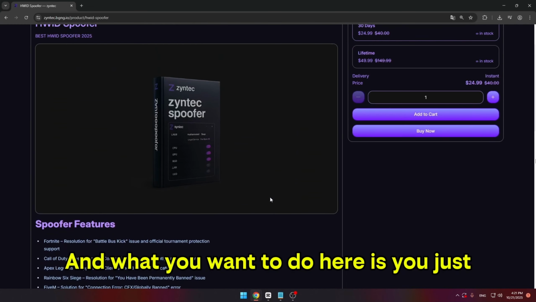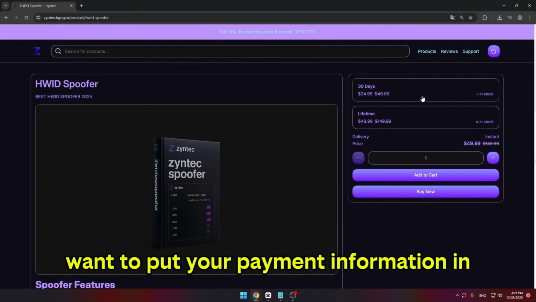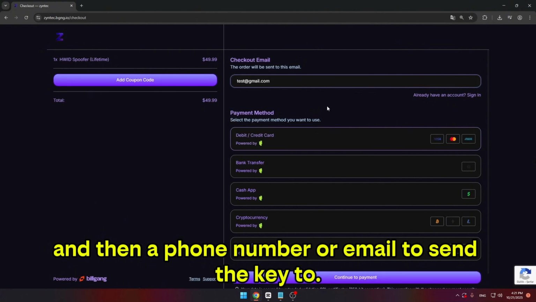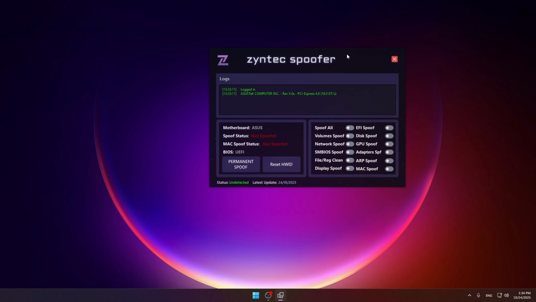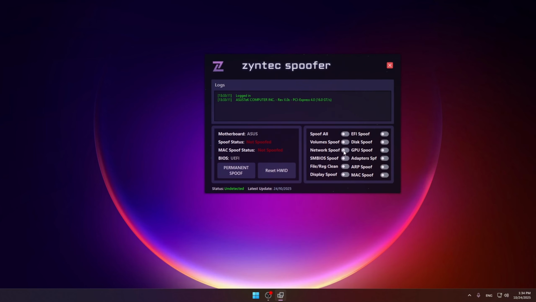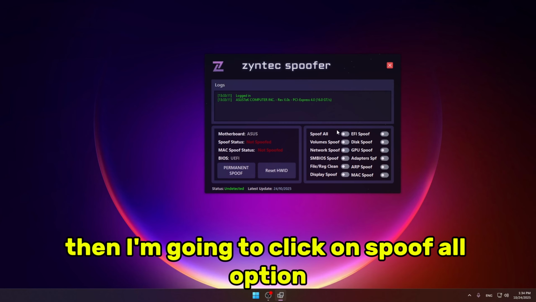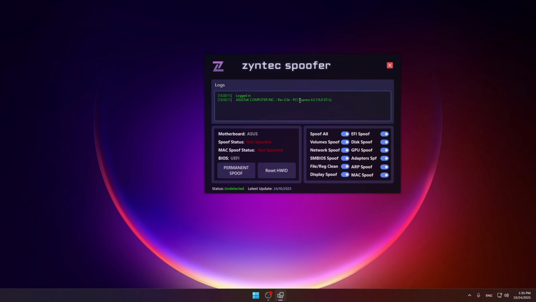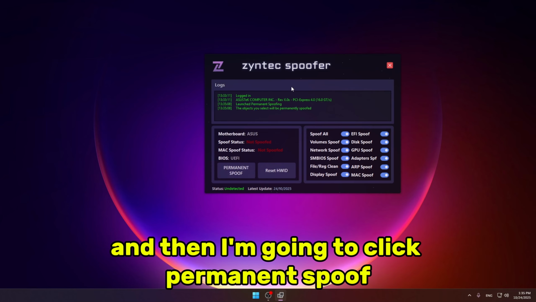And what you want to do here is just put your payment information in and then a phone number or email to send the key to. I'm just going to open the loader. Click continue. Then I'm going to click on the Spoof All option. And then I'm going to click Permanent Spoof.